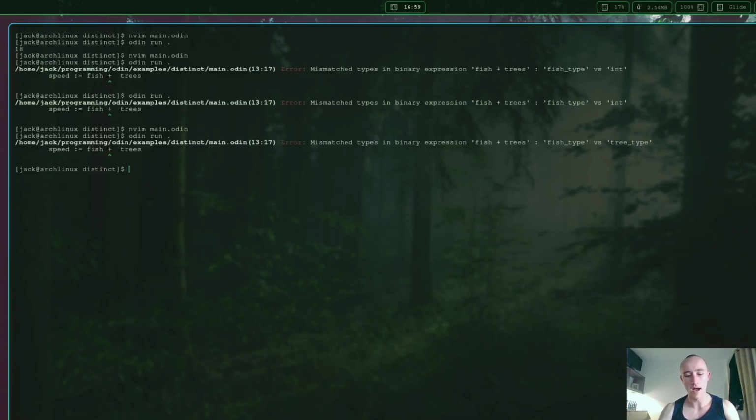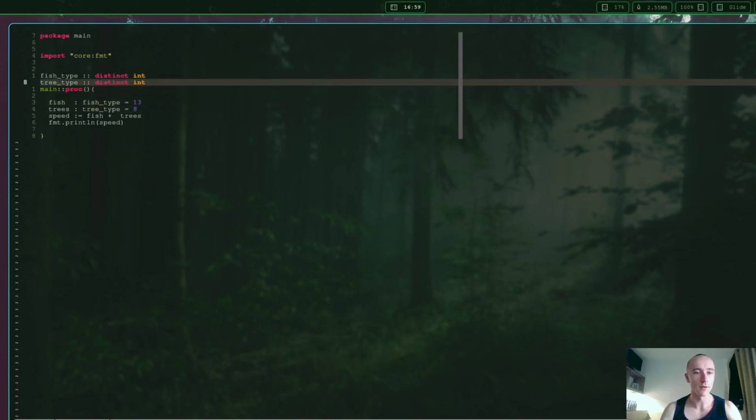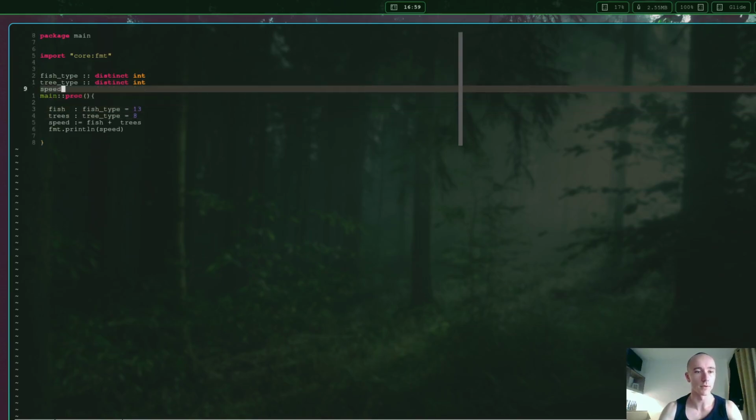So what happens now? How do I actually get these numbers to work together if I did want these numbers to actually work together? Well, you can convert them. So one other thing we'll do, we'll quickly make our speed type.